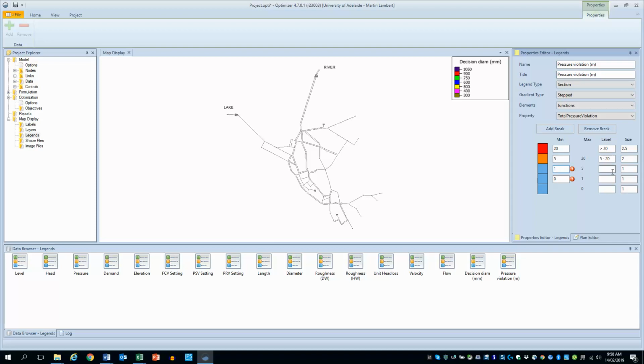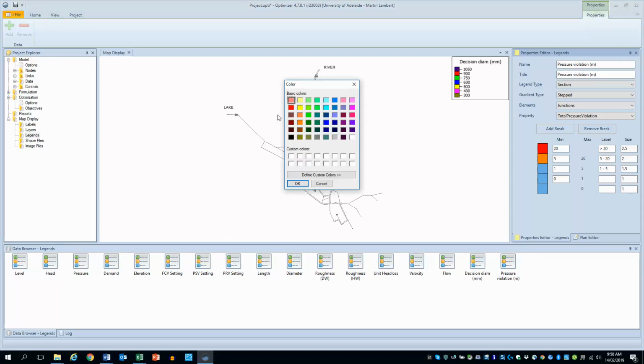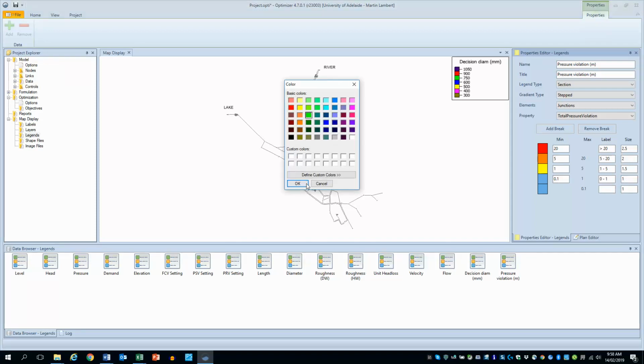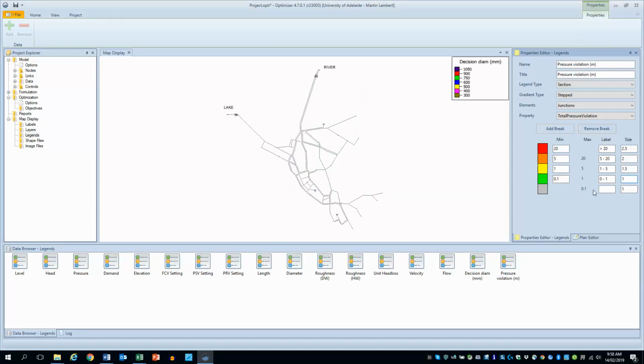I'm gonna use 1 here, which means that this is between 1 and 5, and this is going to be a size of 1.5. To this one I'm gonna assign a yellow color, and then we have the small category, which is pressure violations between 0 and 1 meter, which is not too bad. So we're going to use it in green because it's good, it's not that bad. And we're going to assign a last category, which is a gray one, which means there is no violation, which is the one that we would like. We would like to have all our network in gray.